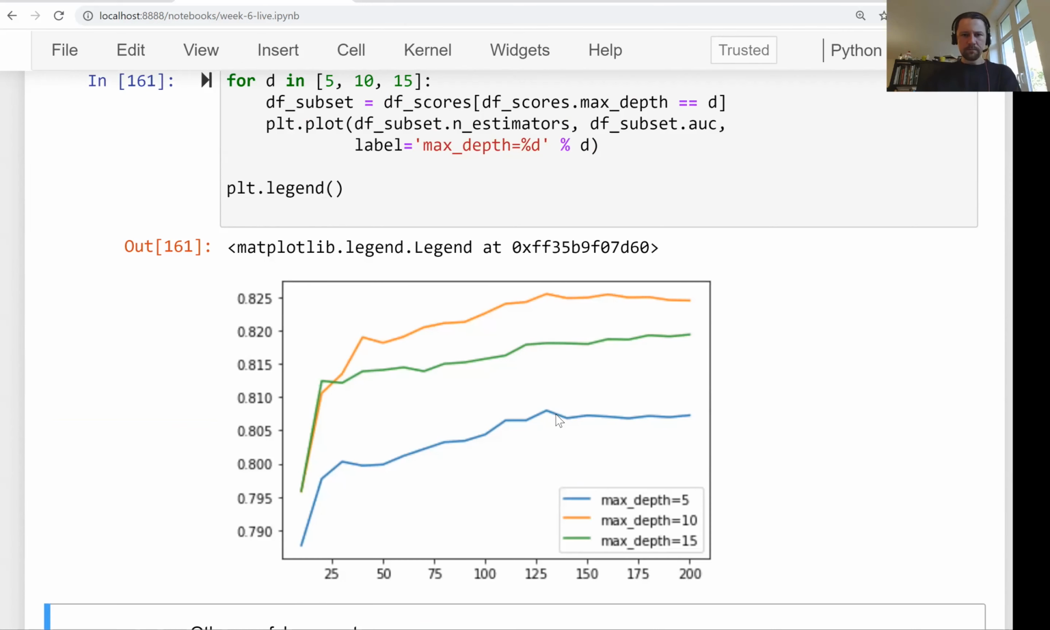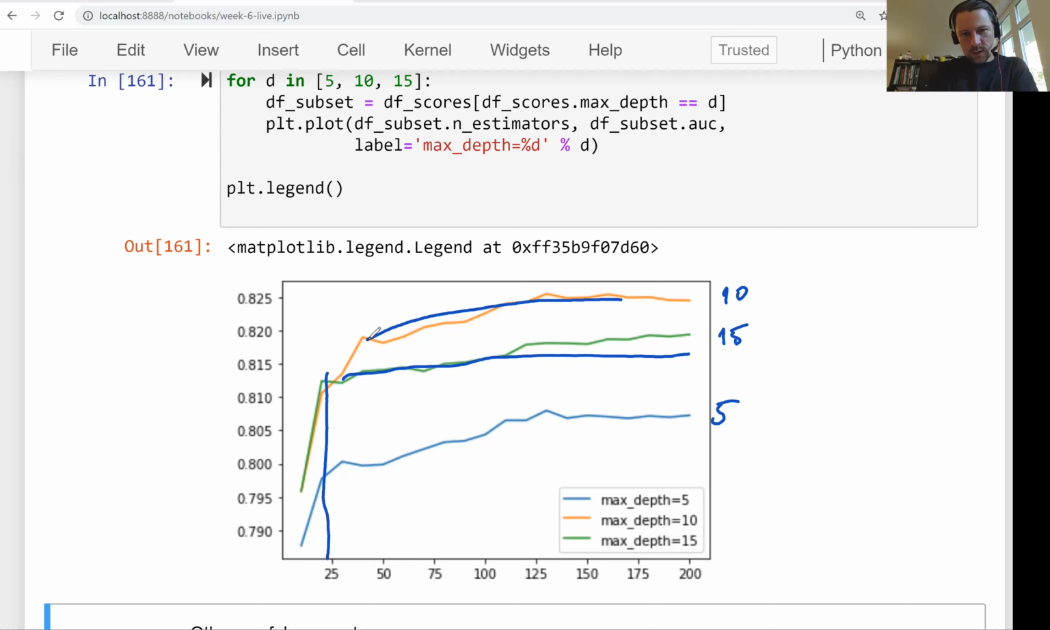So this is what we see. This is 5, this is 10, and this is 15. So 10 is the best one. 10 and 15 are relatively close, but for 15, it kind of stops growing. It's growing, but only a little bit. And for 10, it's doing a lot better. I think this is probably the best one. And then after that, it kind of stagnates. It's around 125.